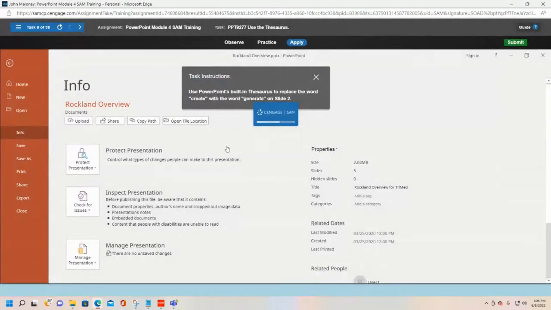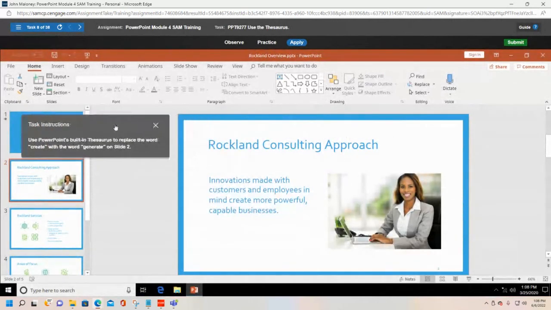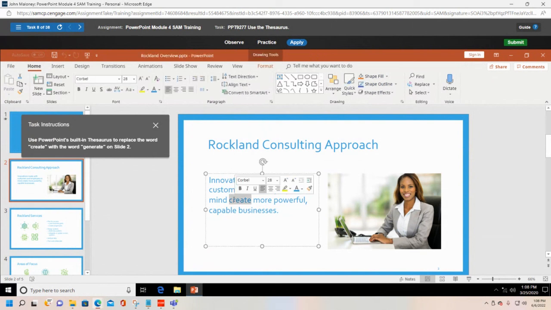All right. Last one, task 32 of 32 that I'm doing anyway. All right, use PowerPoint's built-in thesaurus to replace the word create with the word generate. This is something else I'm pretty sure a lot of you guys use a lot because you get to change things quickly. So I'm just going to double click to select the text. Otherwise, you just single click the text. They wanted us to change or replace the word create with the word generate.